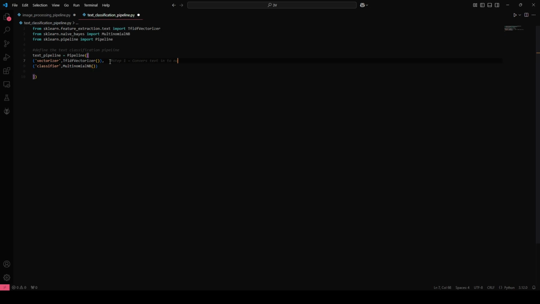And thirdly, use a model like logistic regression to classify the text. That's what we call a classifier. So, let's get into another code example here.